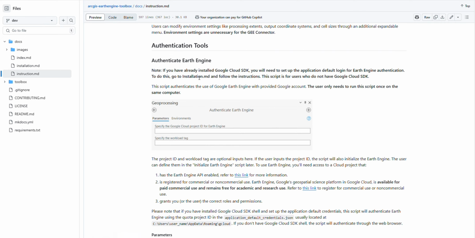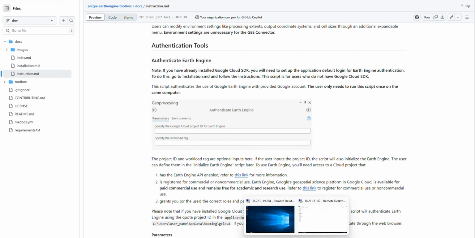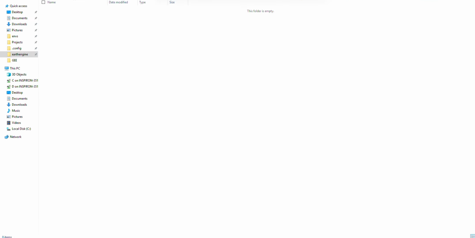So now let's go to the Windows machine. Okay, so by default, once the authentication is completed, it's going to save it in your username .config folder, Earth Engine, where the credentials will be located. Let's start ArcGIS.